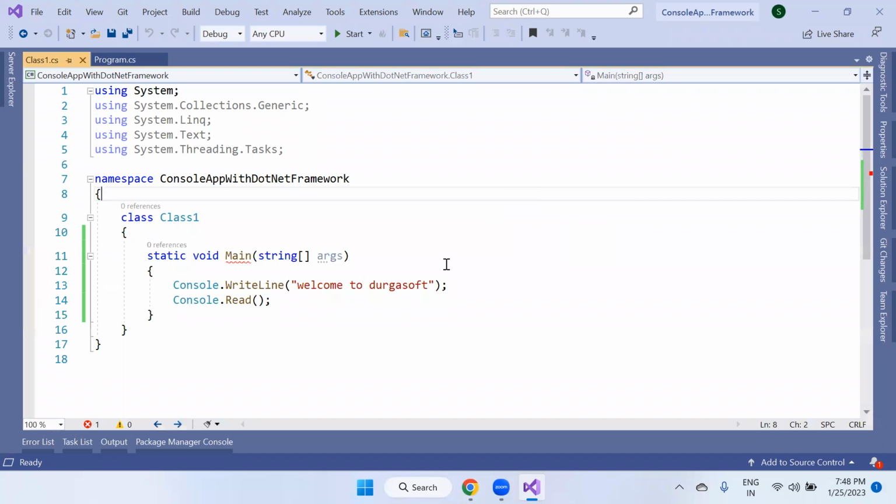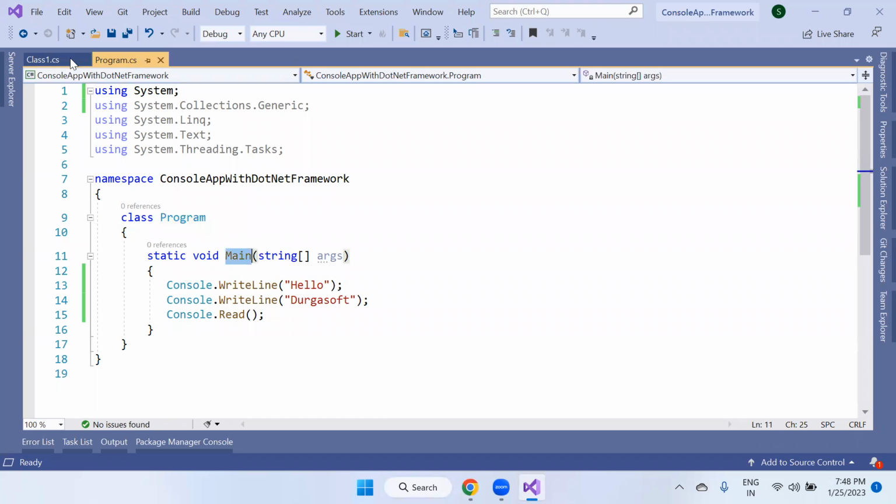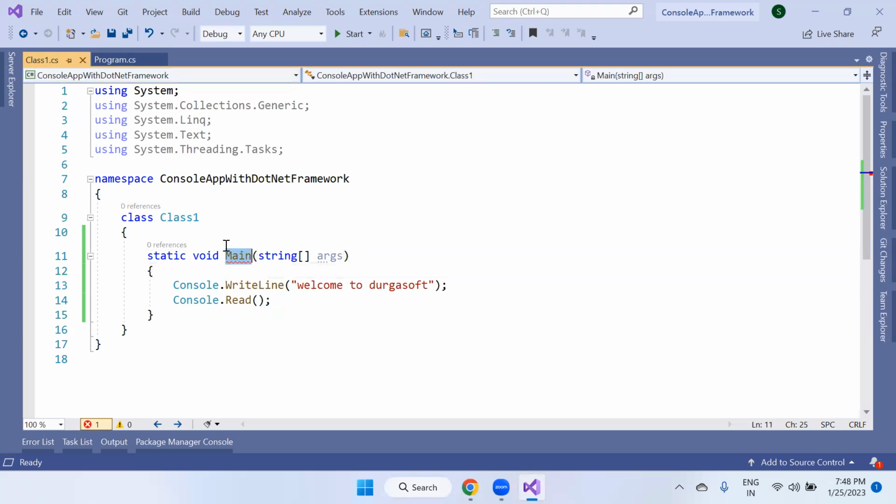So that means we have to set, as a programmer, which main method we want to execute. Here program.cs has one main method and class1.cs has another main method. It is asking which main method you want to execute. So who should set this? The programmer has to set this.